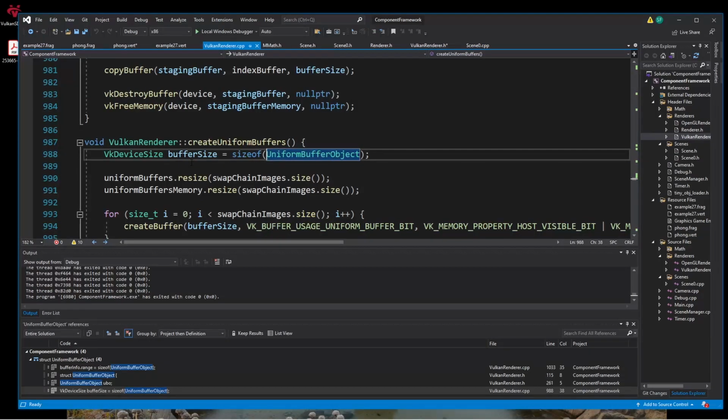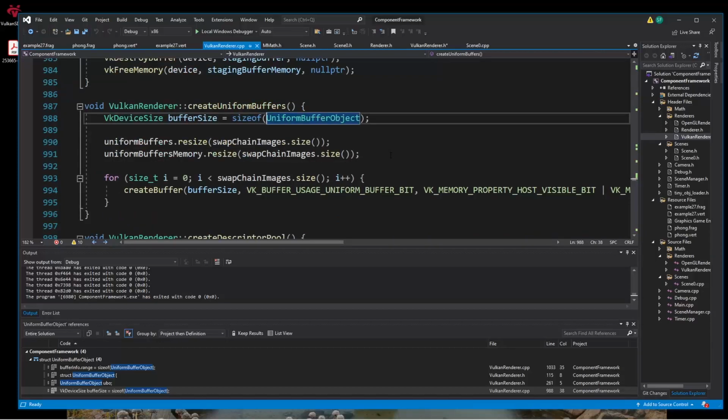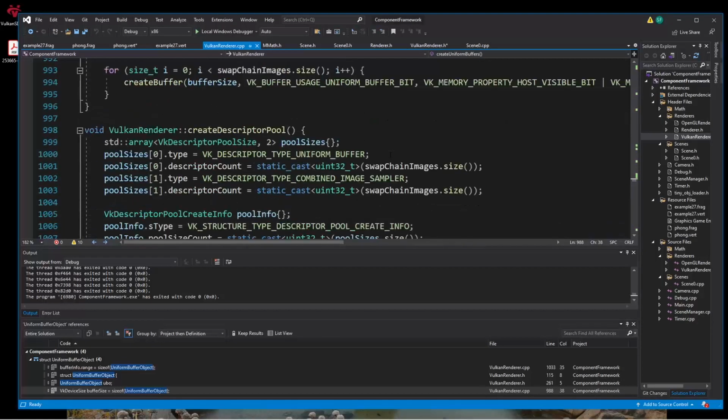Create uniform buffers. The buffer size will be the size of uniform buffer object. Hey, you guys are getting good at sizeof now that we're in engine class and using that one regularly. Believe it or not, I got it all thought out in my head. I just don't remember how I thought it out. That's my only problem. Very good.